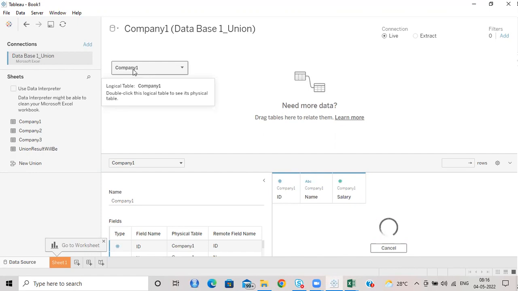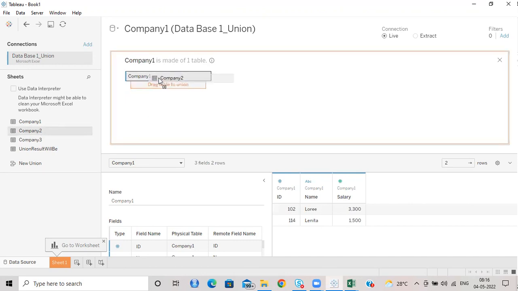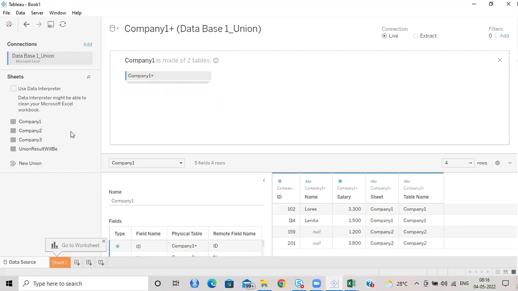So company one is at the logical layer. Now double click on it. This is the physical layer. Company one is made of one table. Now I want to union the other two tables, company two. So you need to drag and drop here. If you drop it somewhere here, it will create a join. But to create a union, you need to drop it on top of it, the moment it turns orange. Now it's made of two tables.